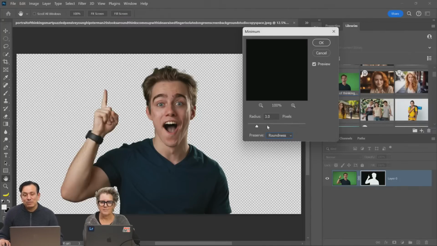But that's what this filter is meant to do. It's meant to contract and expand the mask, but you can also use it in a quick mask, and the output will be a selection, not a mask. Fantastic. That's a great filter.